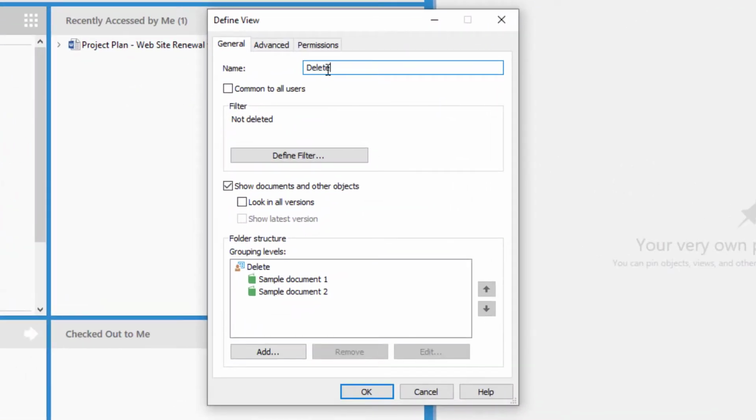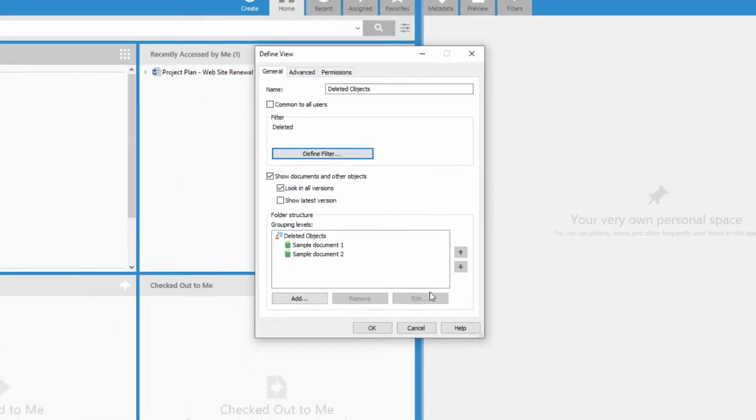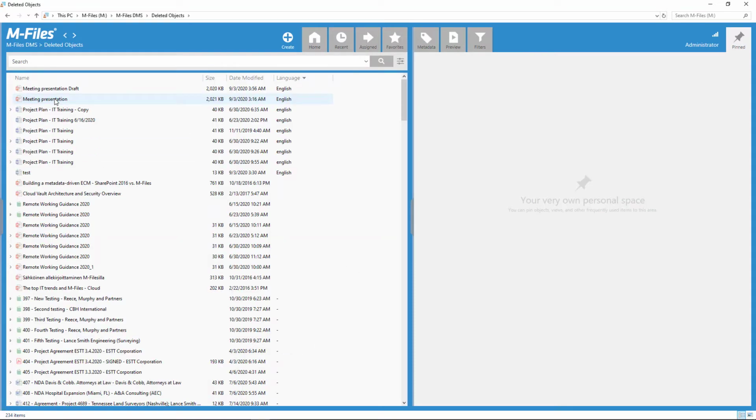For this job, one thing you might benefit from is a view for deleted objects. To see the deleted objects in your view, you need to change the deleted to yes when defining the filter. And that is pretty much all you need for this view to work. There. Wow, quite a list of deleted stuff.